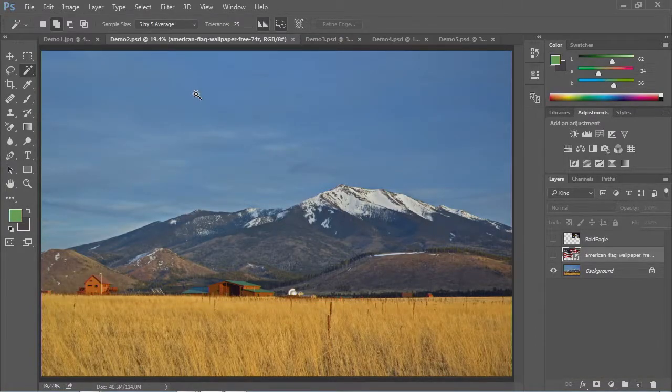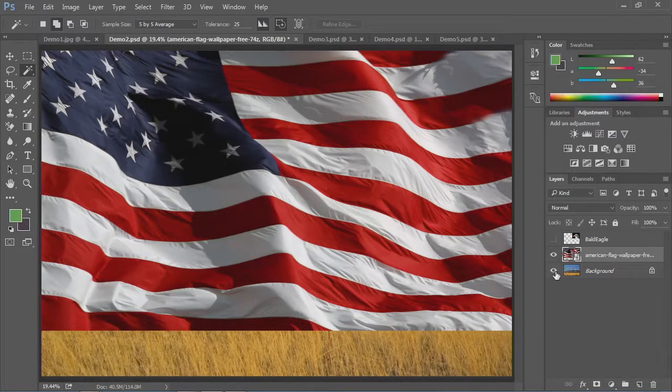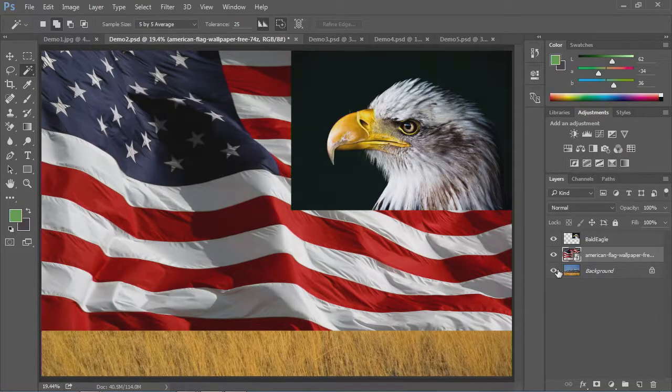Okay, so in this example, I want to hide some more pixels, but I'm going to go about it in, I hope, a little bit easier method. In this case, I'm not going to have to make any selections, and that's wonderful, right? So what I have here is a nice scene, and I'm just going to layer on some content. So I have this American flag here, and then I also have a bald eagle. Okay, so I think you can kind of see where this is going.